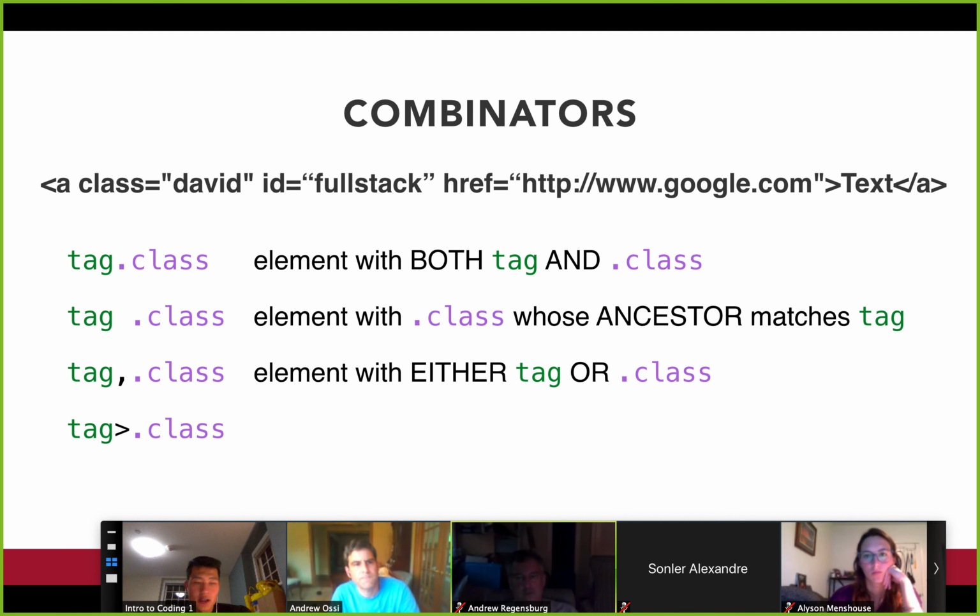If I do tag comma dot class, hopefully very self-explanatory, that just means give me all the elements that have either or both. Either or is fine, but it needs at least one of those two criteria. So it needs to either at least be that tag value or have that class value.